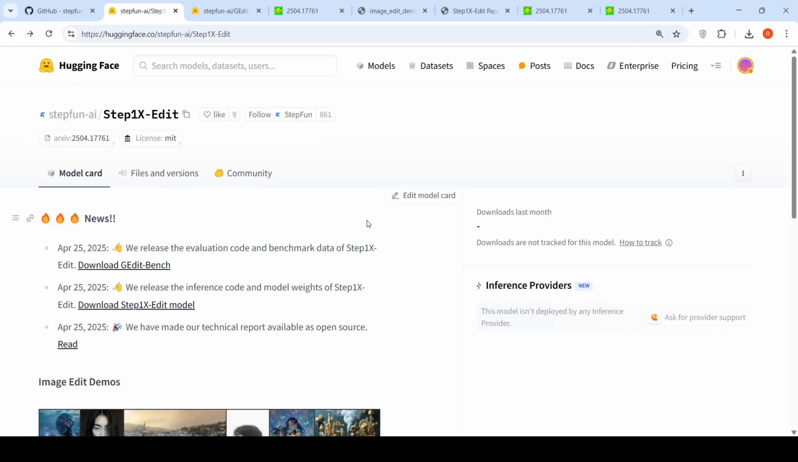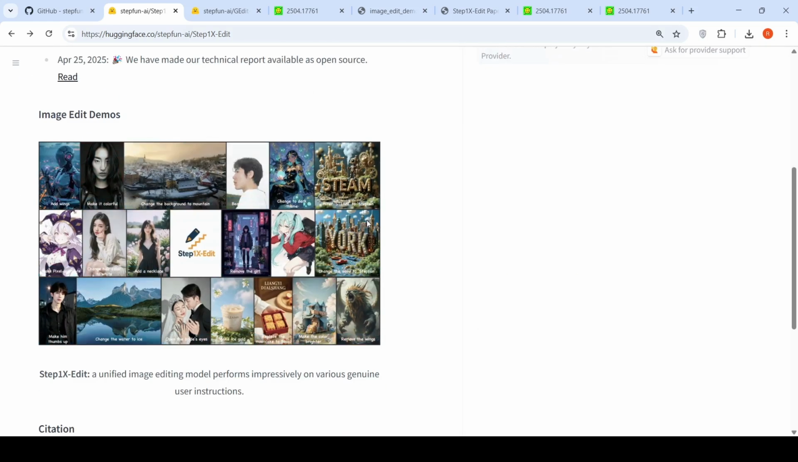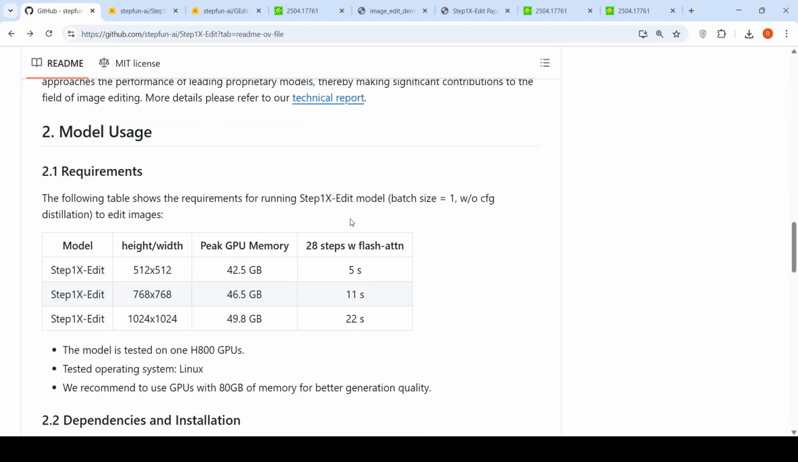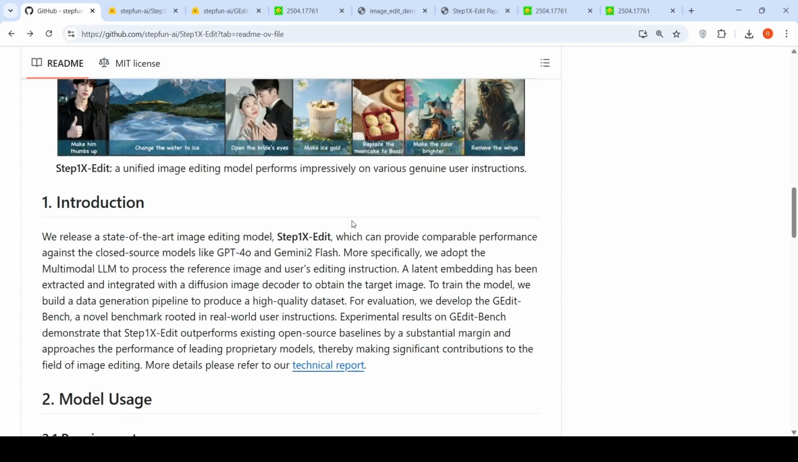Step1X-Edit is a model for image editing, which is an open source or open weights model, much closer to GPT-4o or Gemini 2.0 Flash, which are closed source models.